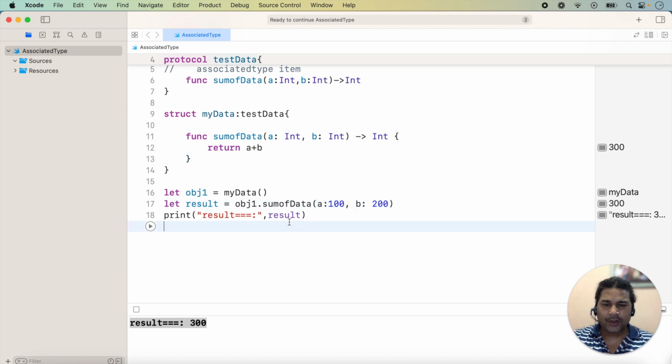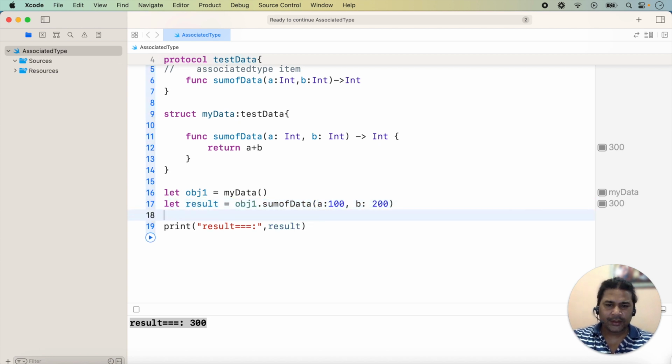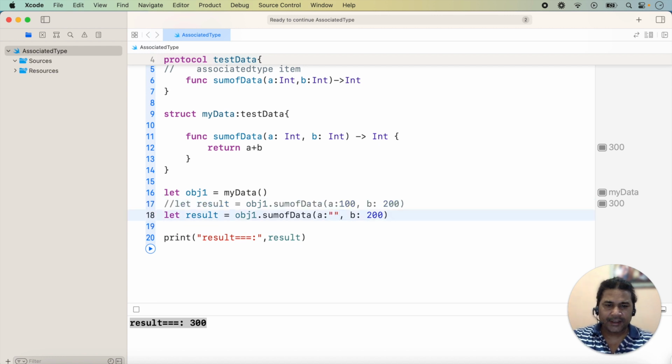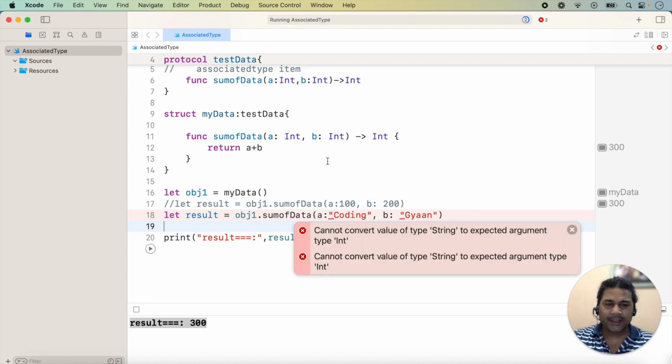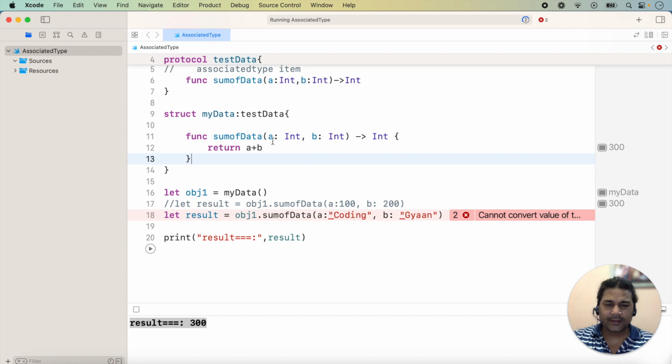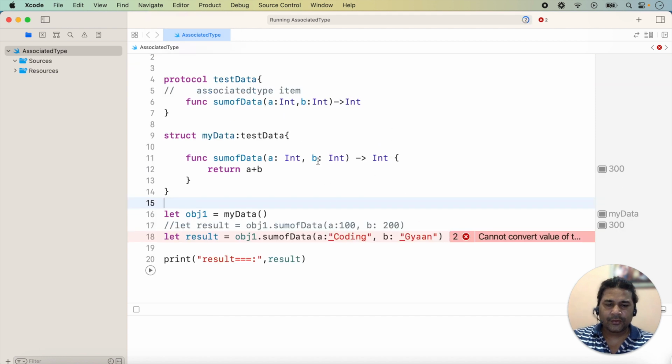Suppose I want to pass a string type value. For this, I copy this code and pass string type values. Now I will try to run it. It will show an error, that the expected argument is Int, because here the argument is Int type and we are passing a String type value, so it will not accept it. So this protocol will not work for String type values.